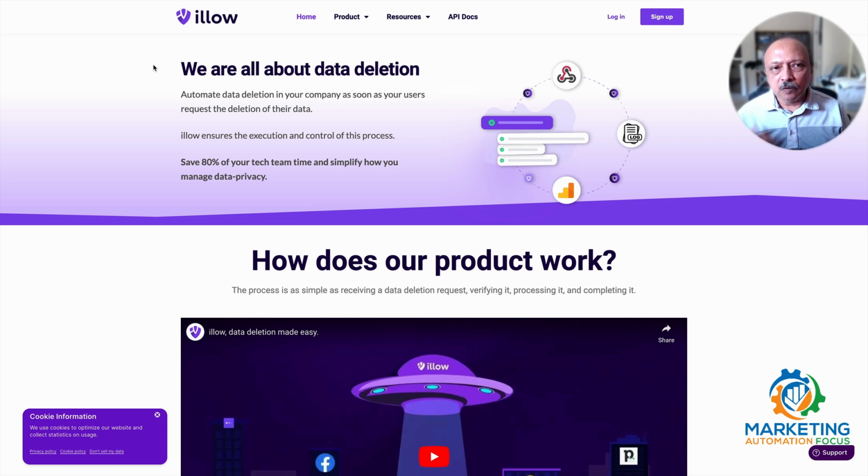So what do you do? So illow helps in that process. And what they say is that you can automate data deletion in your company as soon as your users request the deletion of the data. So that's their main USP. Which is interesting, because you could have all your consent management solution in place, you could have banners, but what do you do when the user comes back and says, I don't want any of my data on your record, that I consented or not consented, or certain cookies tracking or whatever, right?